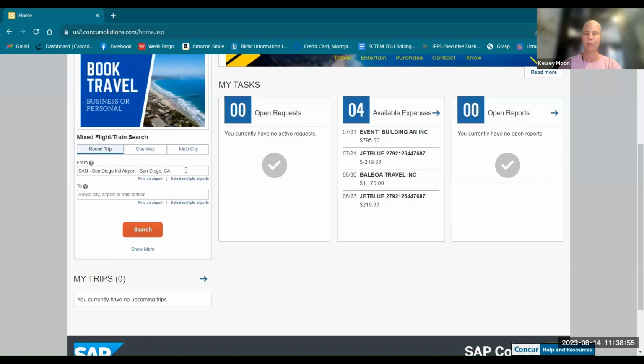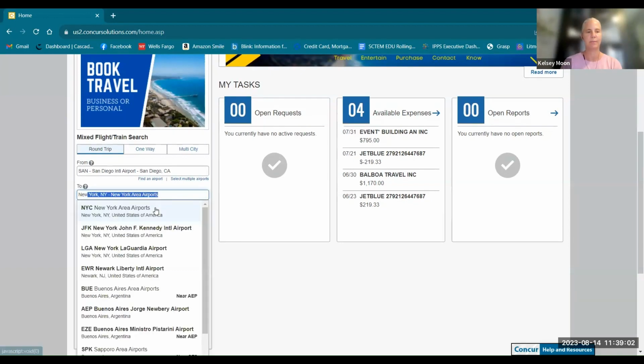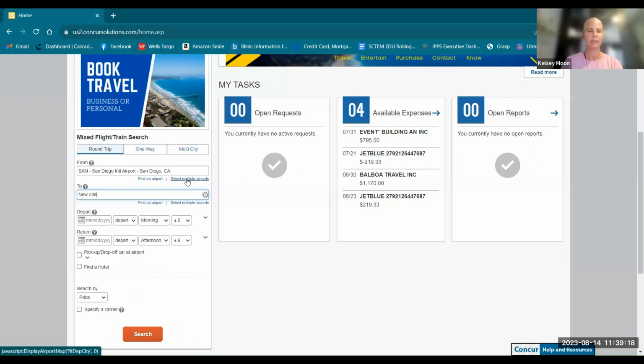My from airport defaults based on my profile preferences, and I type in the location I am going to. In situations like New York, where there's multiple airports, it's best practice to select area airports. That's going to bring up every airport option for you in that local city destination. I'm going to New Orleans though, so I'm going to type in New Orleans. And there's only one airport in that area to select from.